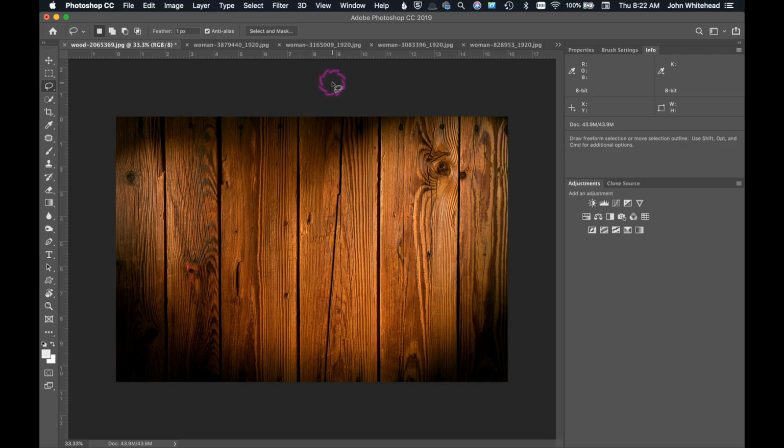Welcome to Photoshop, and today we're going to go over why I never set white inside of Photoshop.